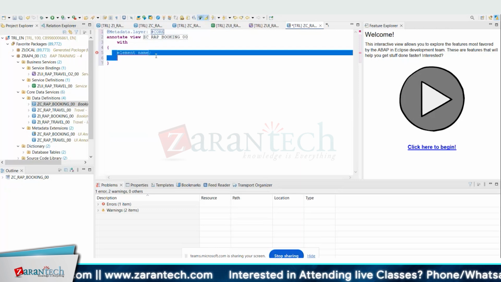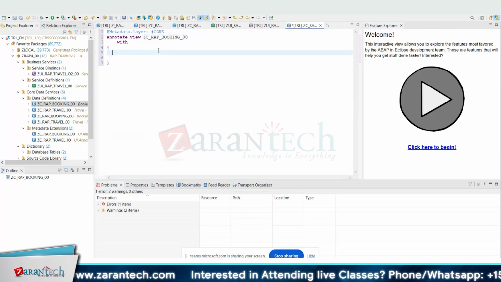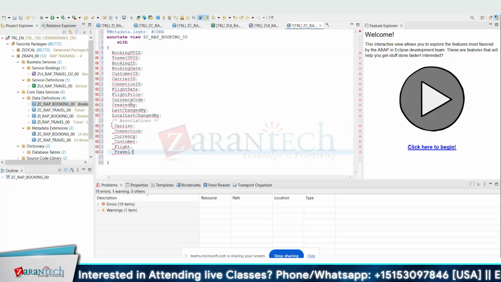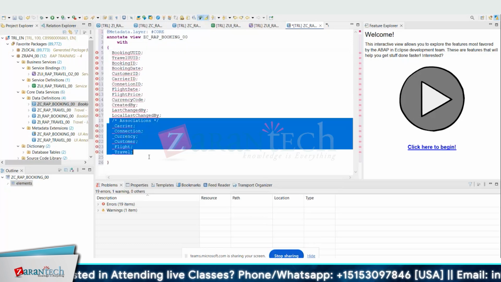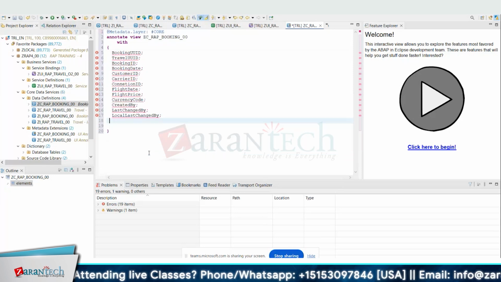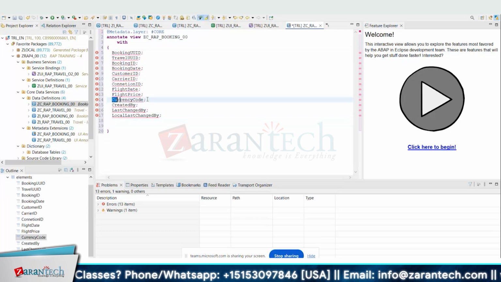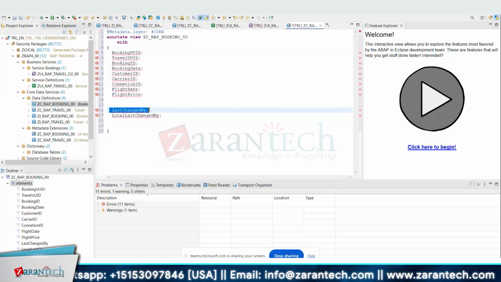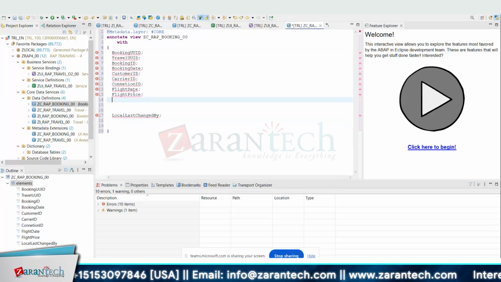Here, what are all the fields you wanted to insert? Press Control space, insert all elements. So in the meta extension, definitely I don't require these associations, so I can remove this. Among these fields, flight price, currency code, created by, the table, last changed by, I don't want. Just let me leave this field. Okay, these are the fields for which I wanted to make some annotations.